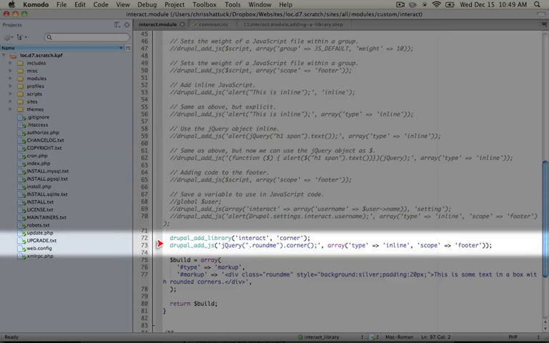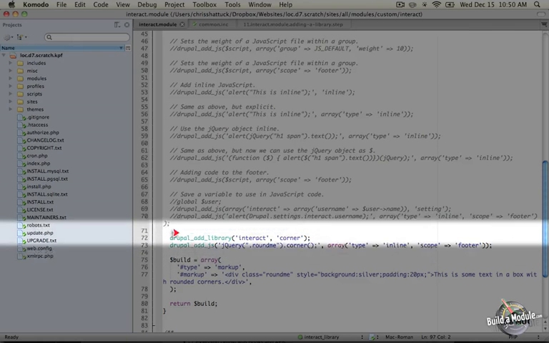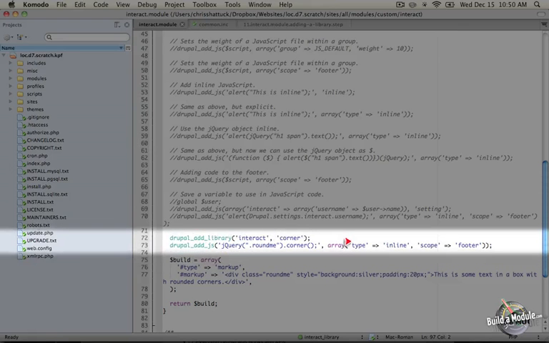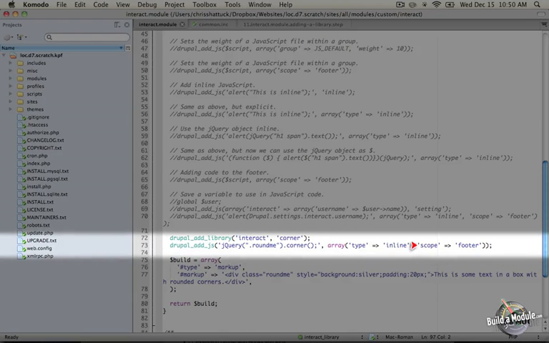To demonstrate this rounded corners plugin, what I'm doing is adding some JavaScript inline, and what we'll do is look for an element that has the class roundMe, and we'll use the corner plugin by using the corner function here, like so. What we're doing is passing an array here, which is the settings that are going to be passed to drupal_add_js. We're specifying the type as inline and the scope as footer, so this will happen after the page gets loaded.